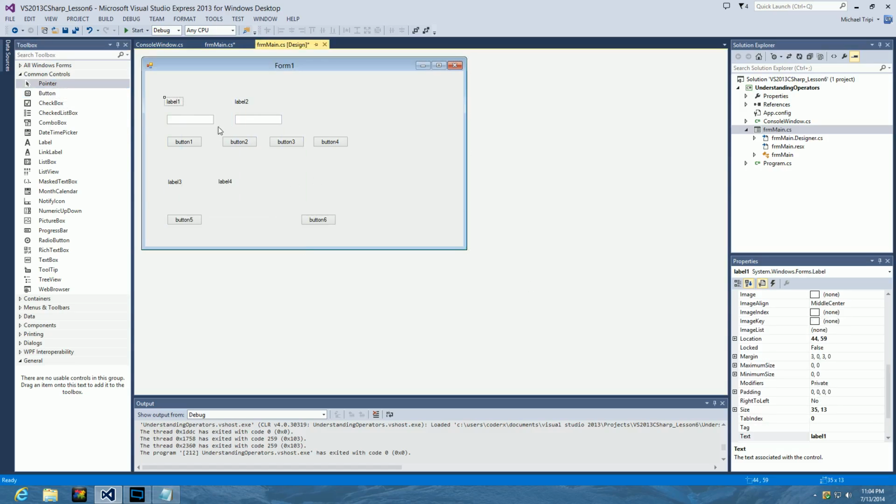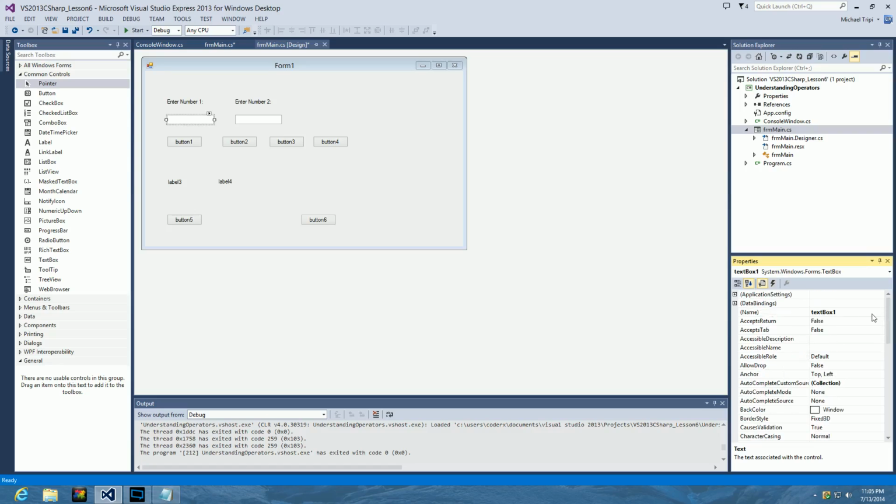Okay, so now let's start at the top. This first label, I clicked on it, and down in the properties window here, we want to change this text property, and we're going to call it, just type, enter number 1. And then we're going to click on label 2, and we're going to type enter number 2, put a colon after that. Now this first text box, we don't really have to change the text property, it's empty by default, but we do want to change the name so we can reference that in code. We're going to type txtNum1, enter, and we'll click on the second box, and we'll type txtNum2, just like that.